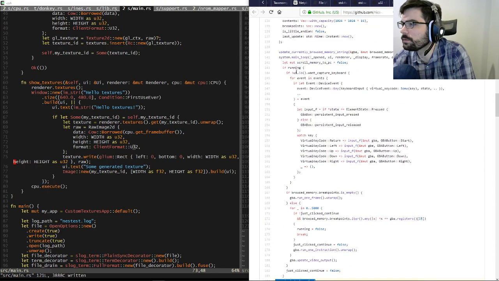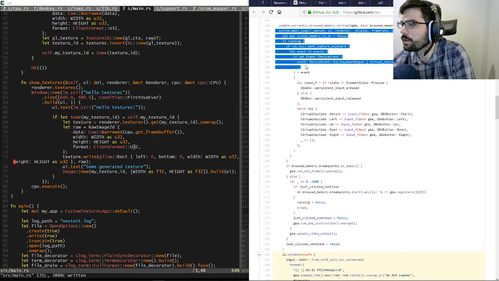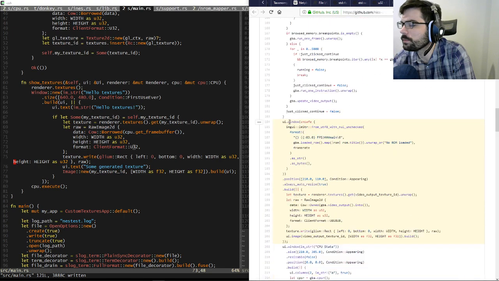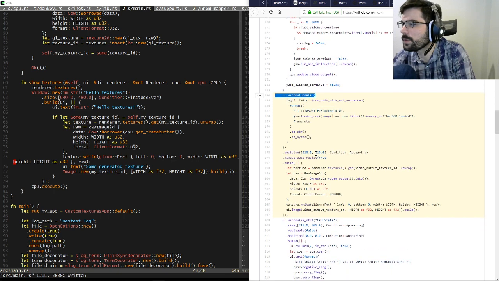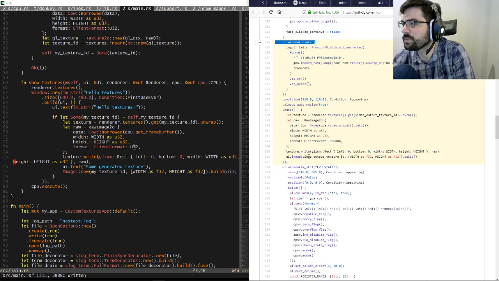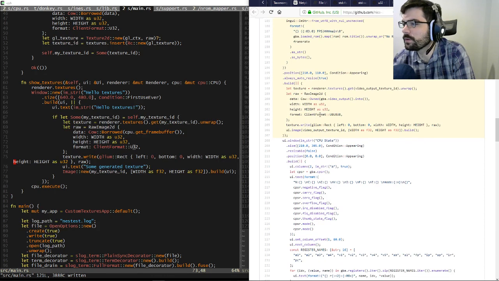Alright, so here's the main loop. Am I recreating the whole thing every frame? Am I supposed to be recreating the whole thing every frame? I'm very confused. I don't understand ImGui at all. Or why I might be... let texture equal render textures get my texture, unwrap. Let raw. Your client format's UI8, but who cares? Texture.write. UI.image.